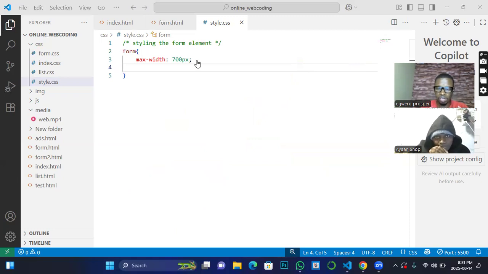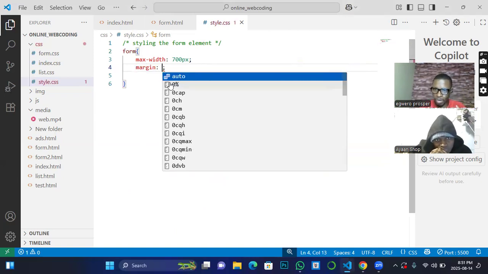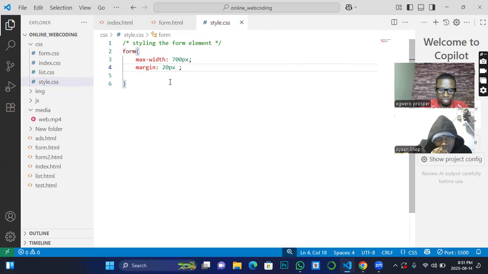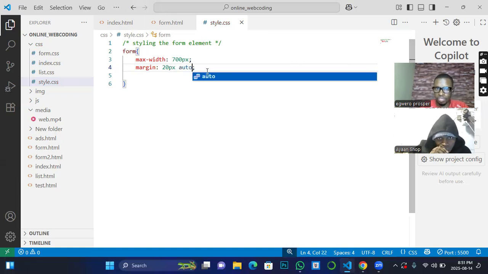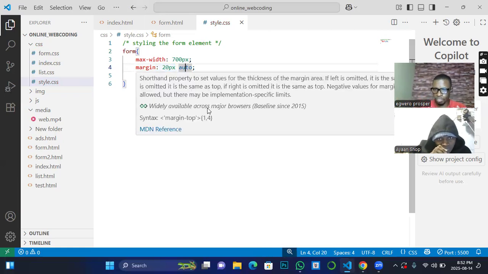Did you get it? All right. So now if I say margin, without saying margin top or margin left, it means I'm talking to the whole four sides. And if I say 20px and I say auto, it means this value represents left and right, while this value represents top and bottom. Did you get that?